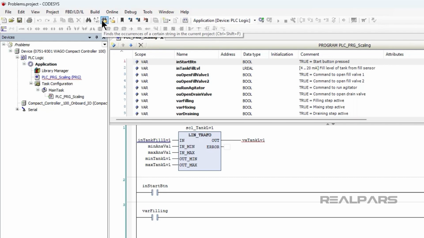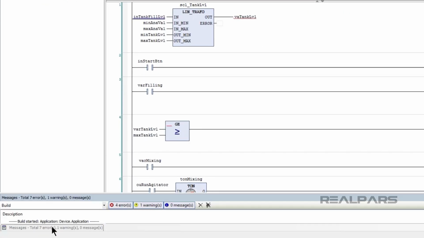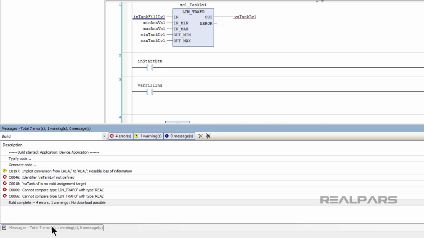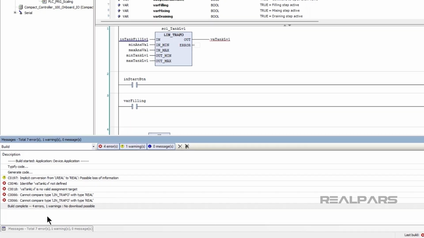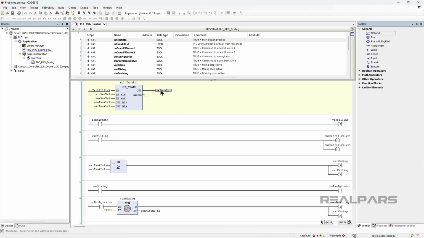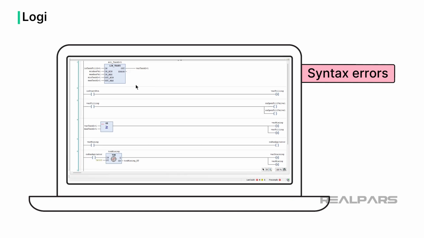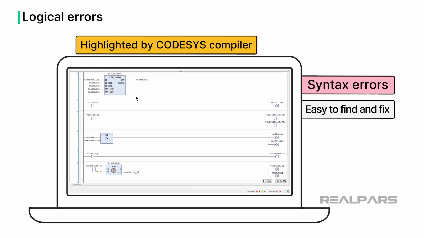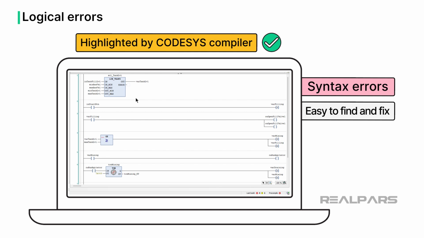Any syntax errors that are found during a build are displayed in the Messages window at the bottom of the screen. In this case, we can see that the compiler is complaining that the variable VA tank level is not defined. If I'm not sure where in my project this error is coming from, then I can double-click on the message and CodeSys will take me straight to the source of the error. Syntax errors are generally easy to find, understand, and resolve. In this case, I just have to correct the typo in my code to clear the error. Syntax errors are easy to find and fix because the CodeSys compiler highlights them for us.